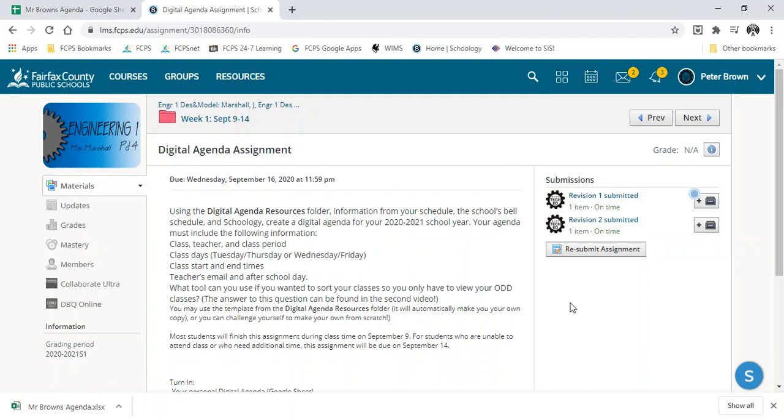If you already turned it in, that means you didn't follow directions because we said we were going to go over it. But if you already turned it in, just hit the resubmit assignment and resubmit it following the directions.